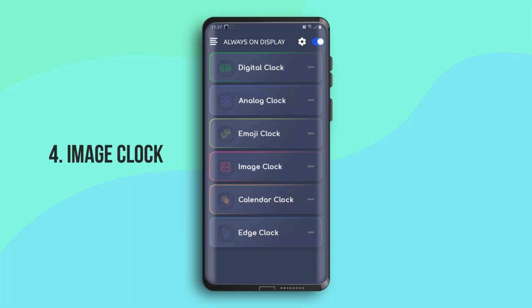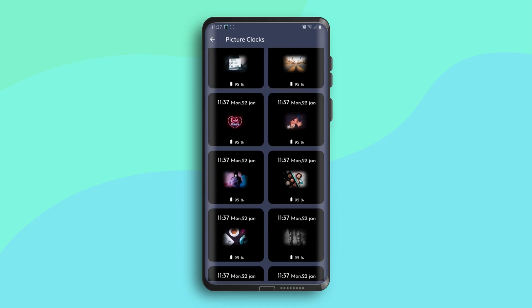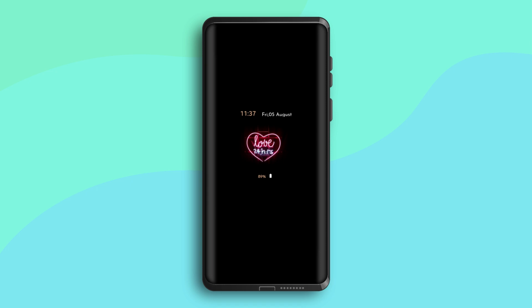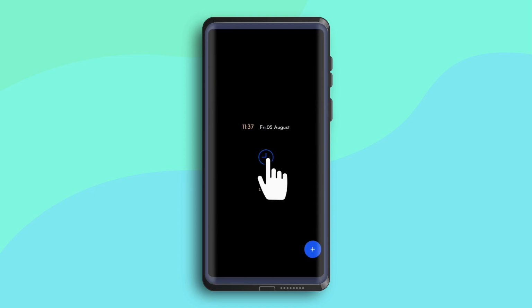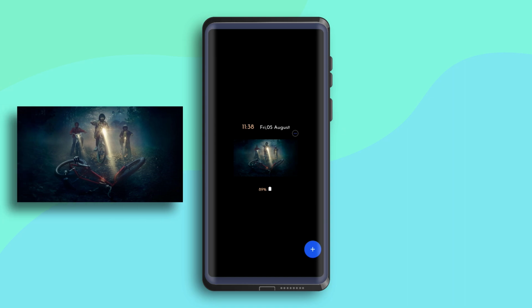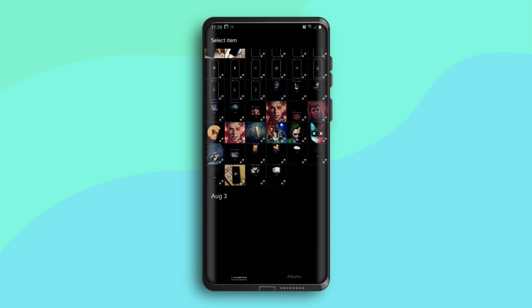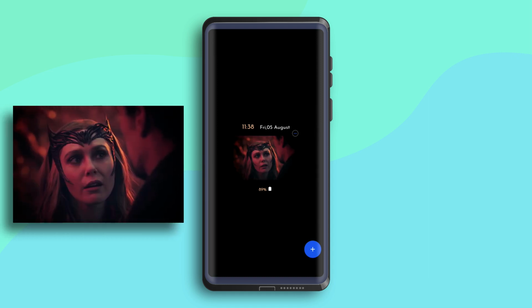Number 4. Image clock. You can choose any default image in the list. This one is my favorite, because you can choose your own gallery picture. You can choose image that's based on your favorite movies. You can also choose the picture of your crush.